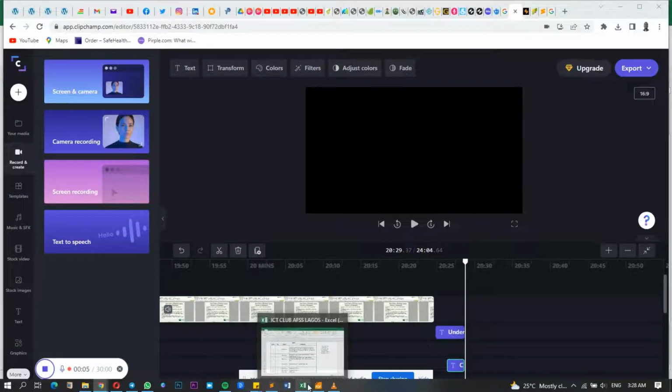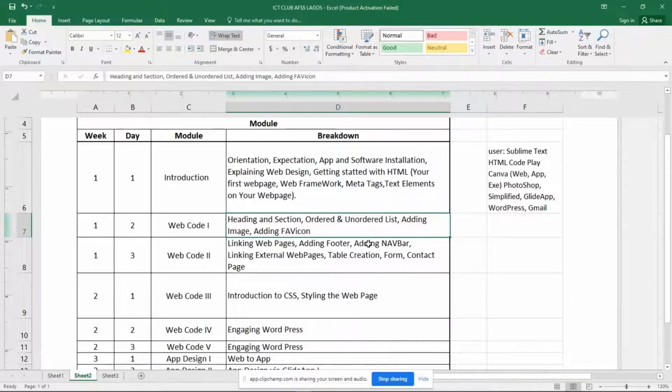So we are getting started now. We are getting started fully. Okay, we've treated the orientation, the expectation. We have installed our app. And I explained what is web design. So let's get on with our web design proper now. We want to start coding our website, and for that we are getting started with HTML straight away.